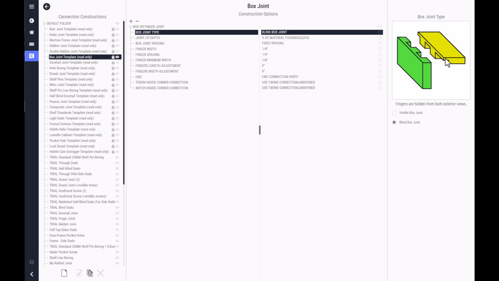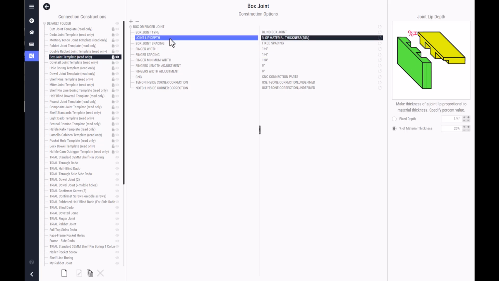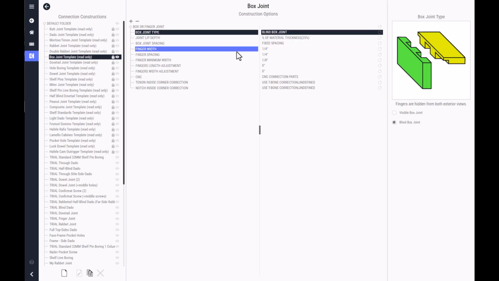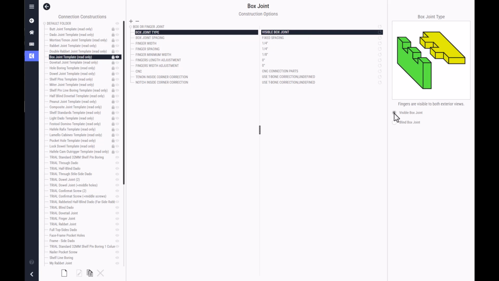When blind is selected, CAD Builder adds the joint lip depth setting. Joint lip depth controls how much material remains in front of the joint to conceal the fingers from the outside face. Select the box joint type that matches the appearance and construction method that your shop wants to produce.